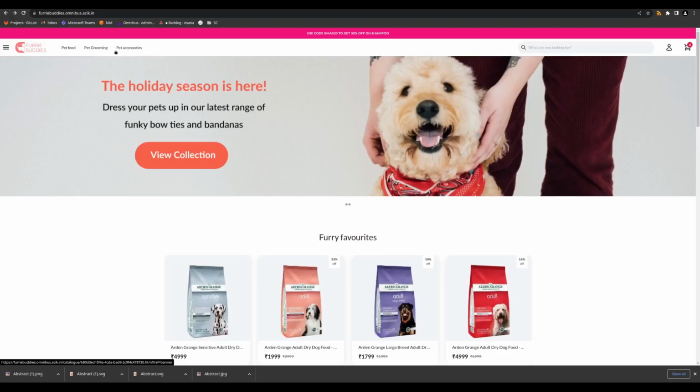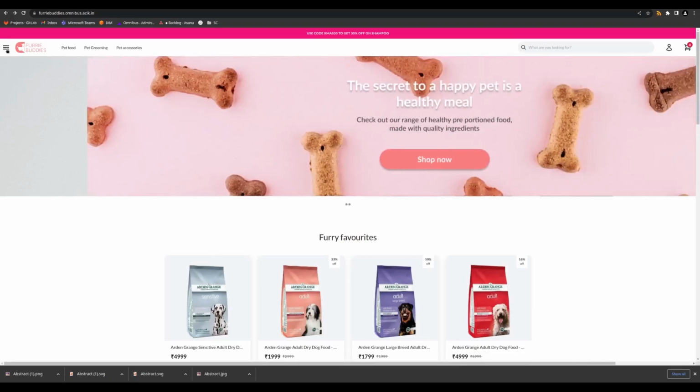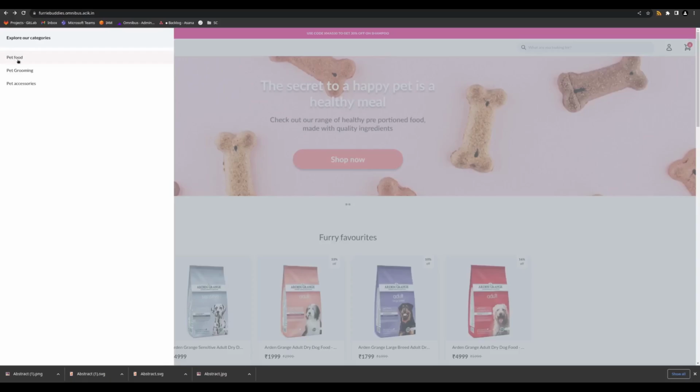Now, as you can see at the top, you have pet food, pet grooming, and pet accessories. These are our 3 menu items. You can also click on the hamburger icon on the left and still see the same menu items.